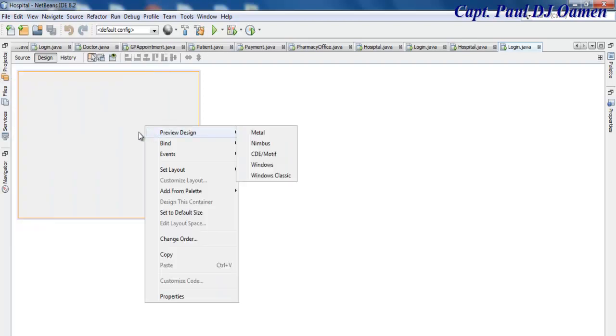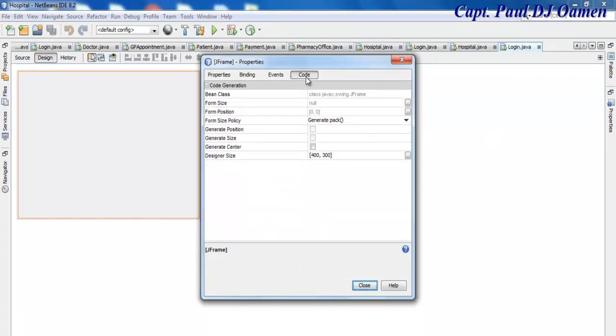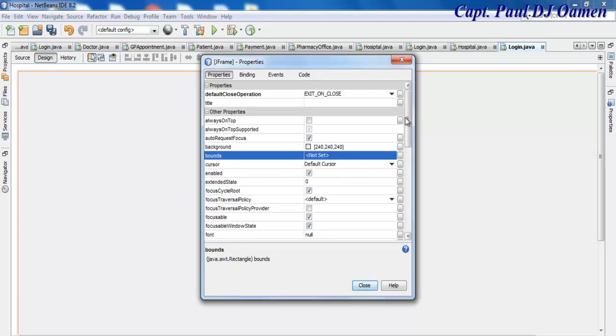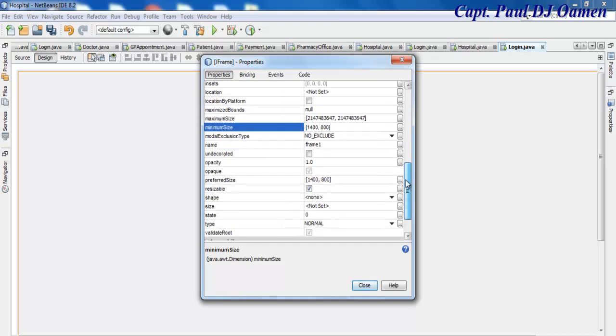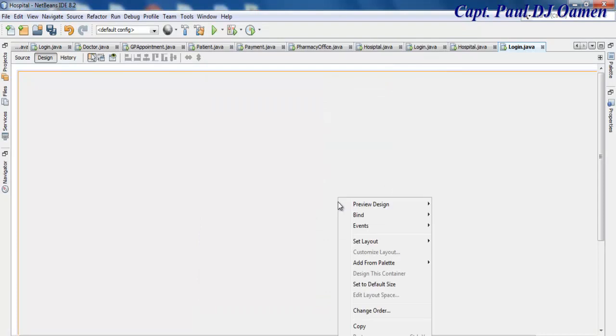So right click on the frame itself. Let's go to the properties here. So select code, and right in here I'm going to change this to 1400. That's the width, and the height is 800. Let's get it center general, make that center. Okay, I'm going to copy that and just come to the properties here where I have minimum. I'm going to change the minimum to the same size, 1400 by 800, and preferred size is also 1400 by 800. There we go. Now right click on it, select set layout, and change the layout to absolute layout.